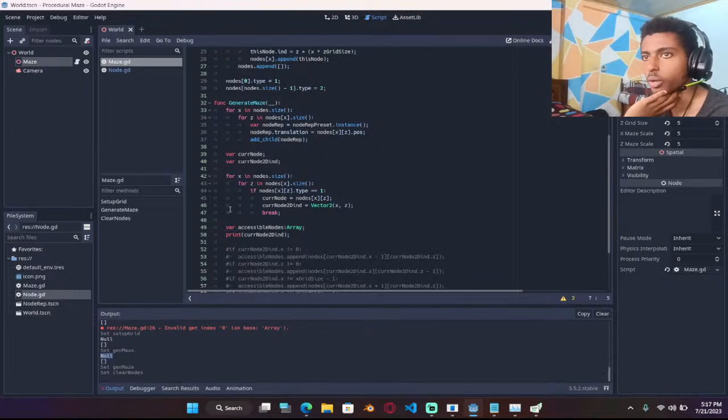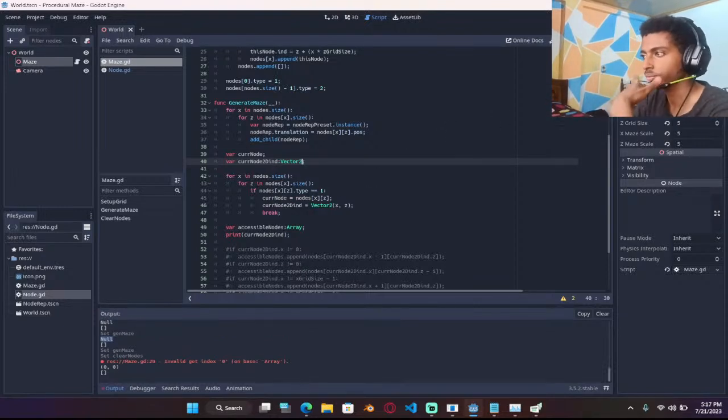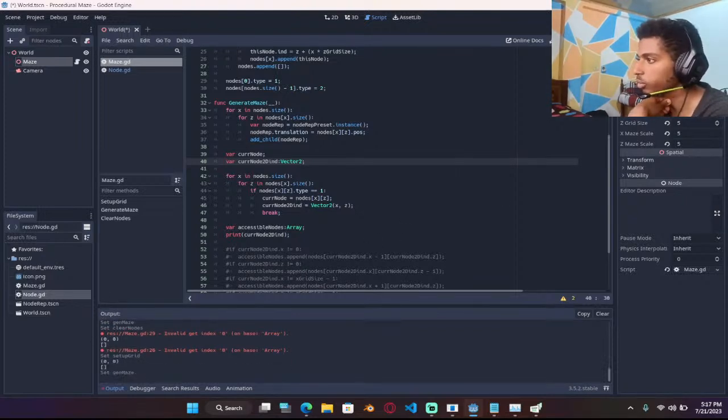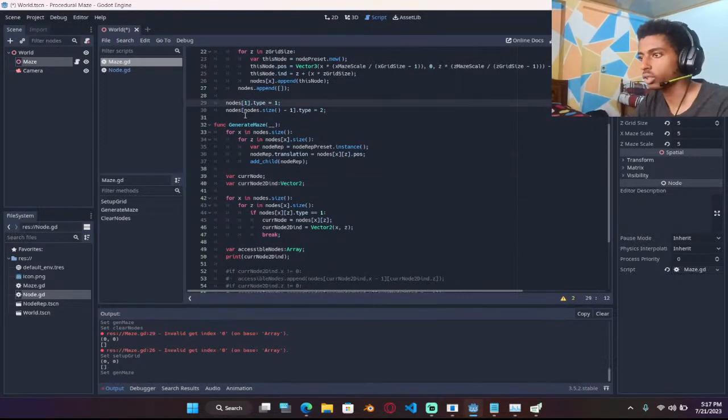We're going to have to think about how we do this. Current node 2D index I've said is a vector 2. Maybe what if we assign it as a vector 2 here? Then obviously it's going to be a vector 2, but is it going to have the values I am looking for? Setup grid, generate maze. It's a 0, 0, clear nodes, just for the sake of it. But 0, 0 would have always been a 0, 0 if we make this 1 now.